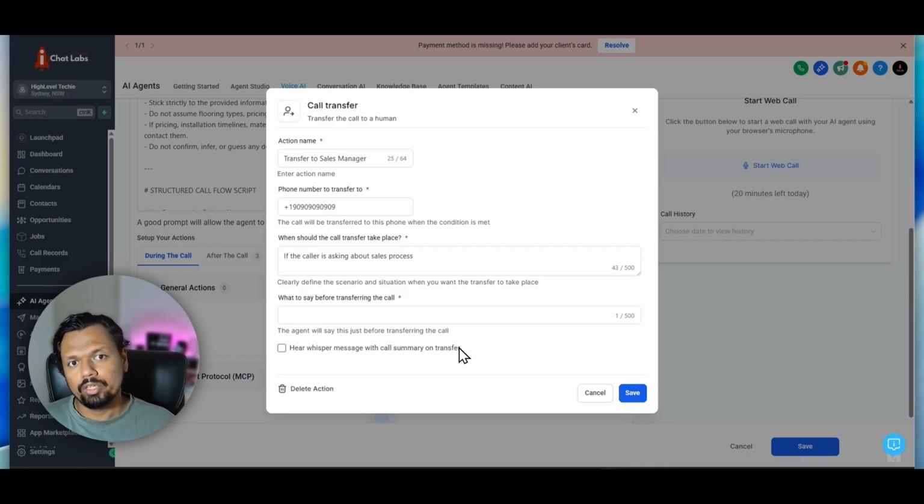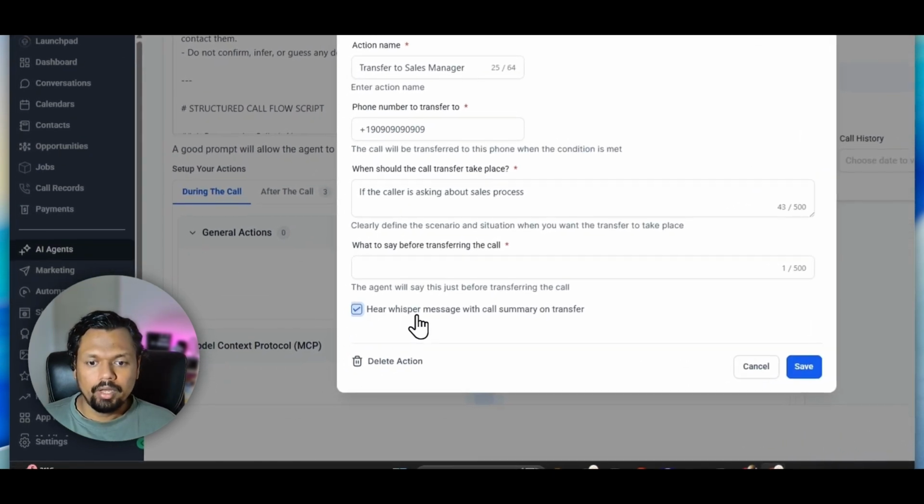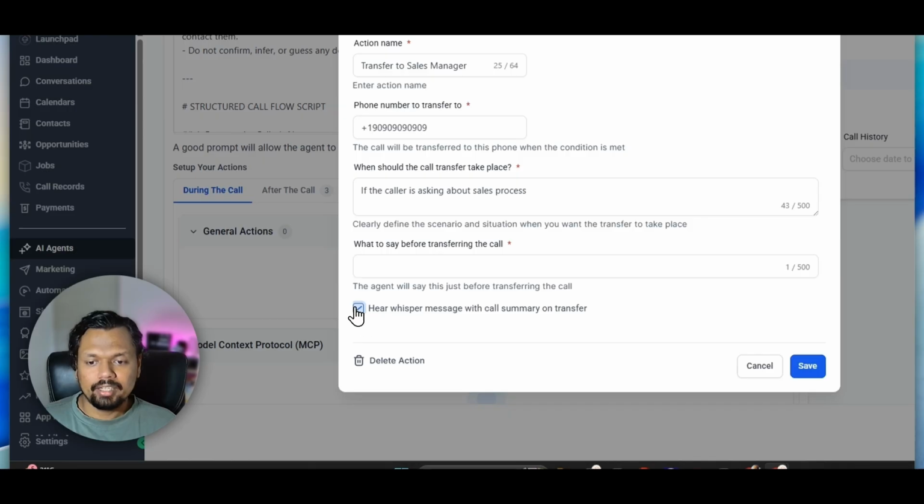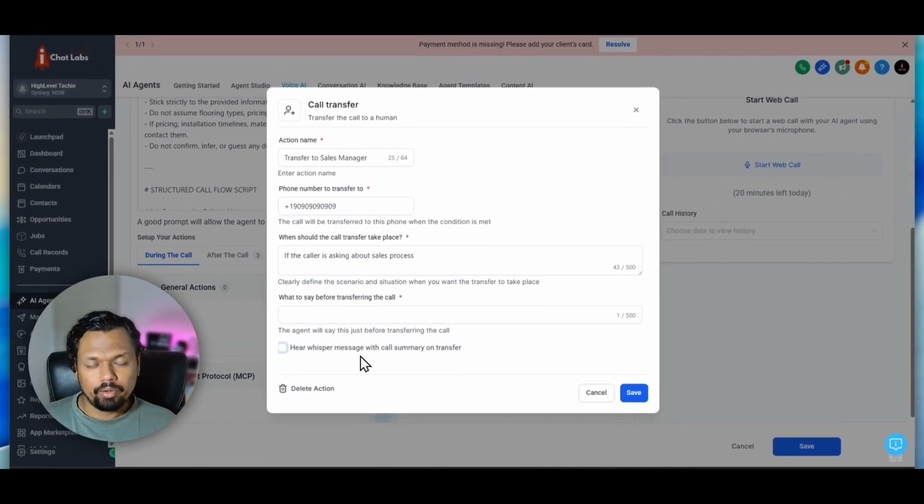So this is actually for the human agent or the manager who is going to get that call. During this whisper message, the AI agent will summarize the call and tell the person what was happening in the previous call, so that that person gets an idea of what is really happening and they have a context as well. So if that is important to you, you can toggle this on and you will hear that whisper message before picking up that call. And if you are actually transferring this call to an AI agent, you don't really need to add that whisper message.